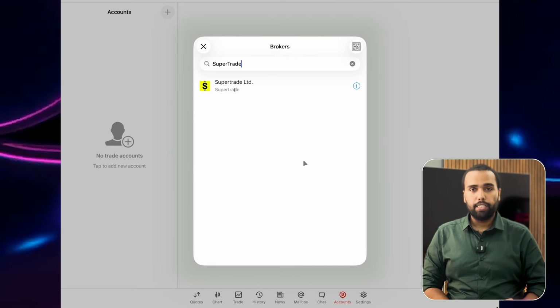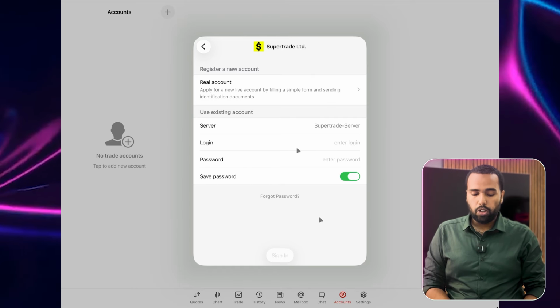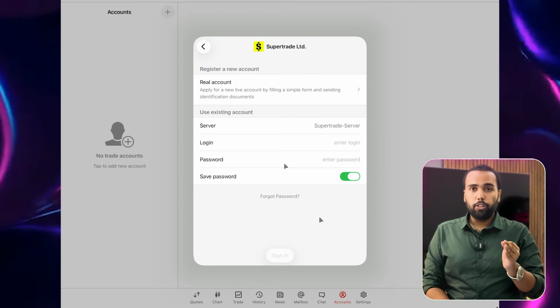Just tap on that button. So once you tap on that, it will look somewhat like this. Now you have to enter your login and password. So what do you have to do? I'll let you know.